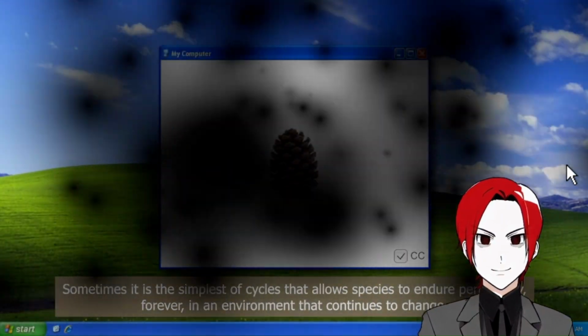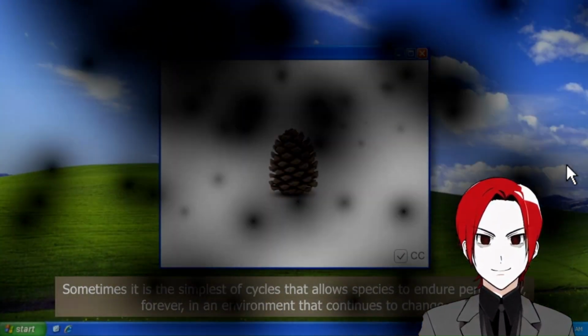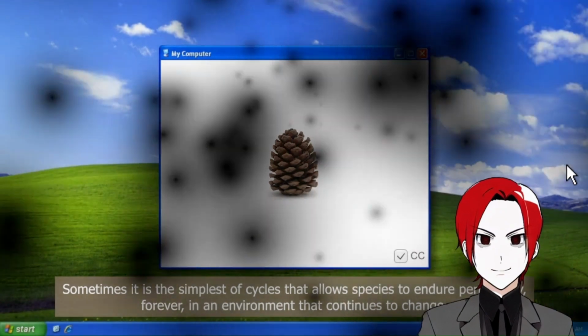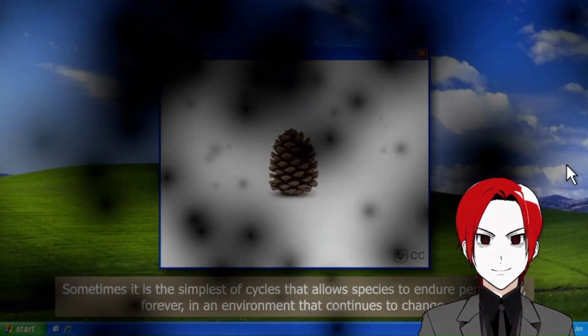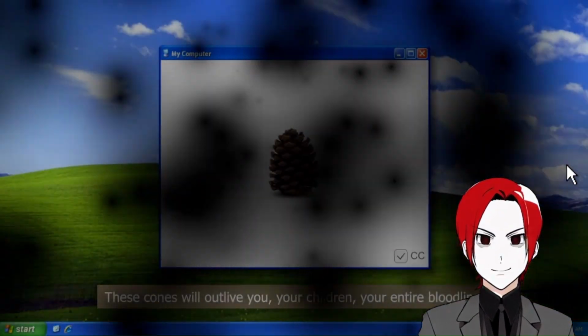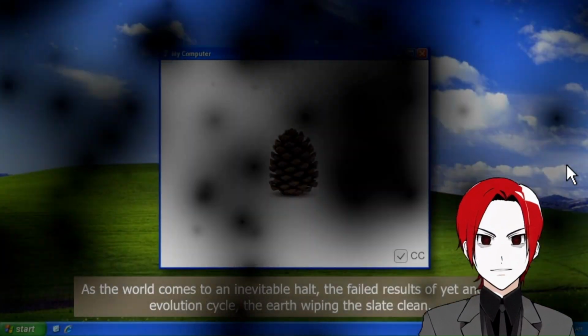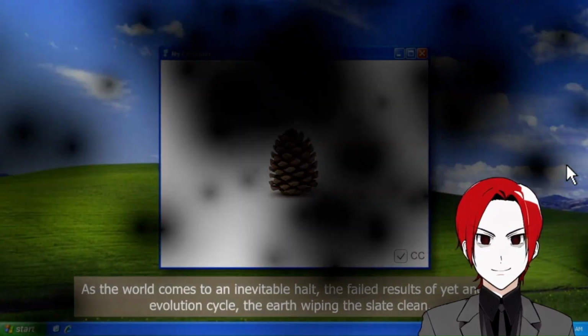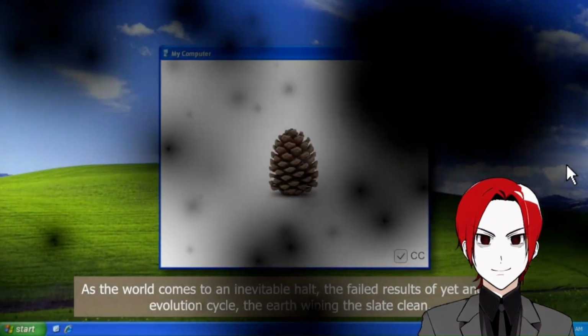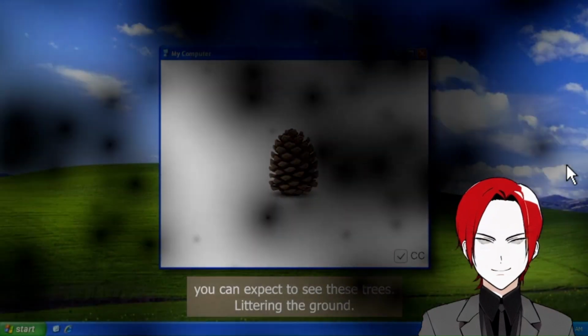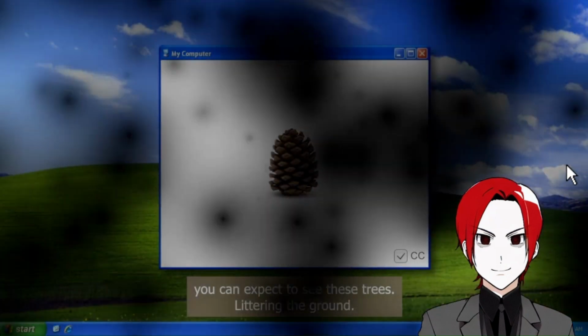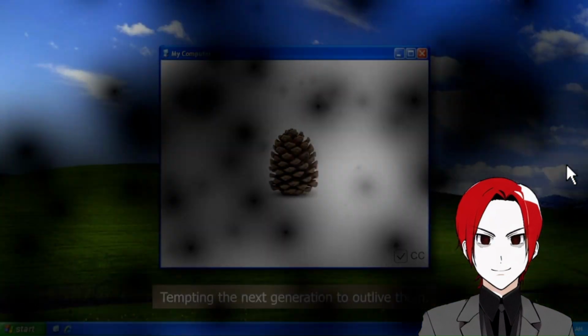David, my screen. Sometimes it is a series of cycles that allows species to endure perpetually. Is this a virus? Are you destroying my monitor? In an environment that continues to change. These cones will outlive you, your children, your entire bloodline. As the world comes to an inevitable halt, the failed results of yet another evolution cycle, the earth wiping the slate clean, you can expect to see these trees littering the ground, tempting the next generation to outlive them.